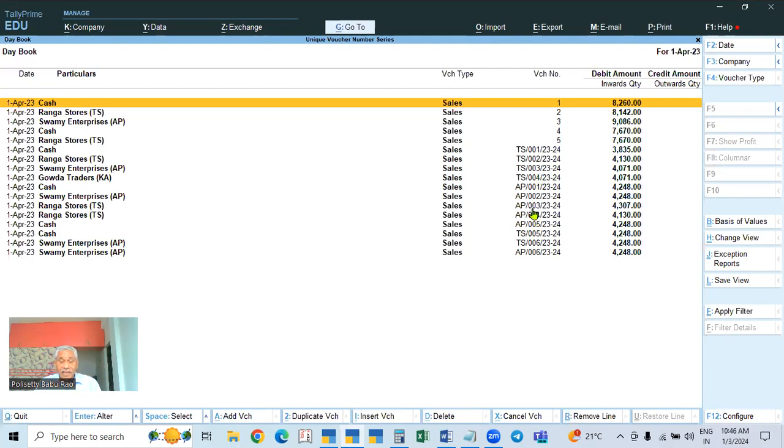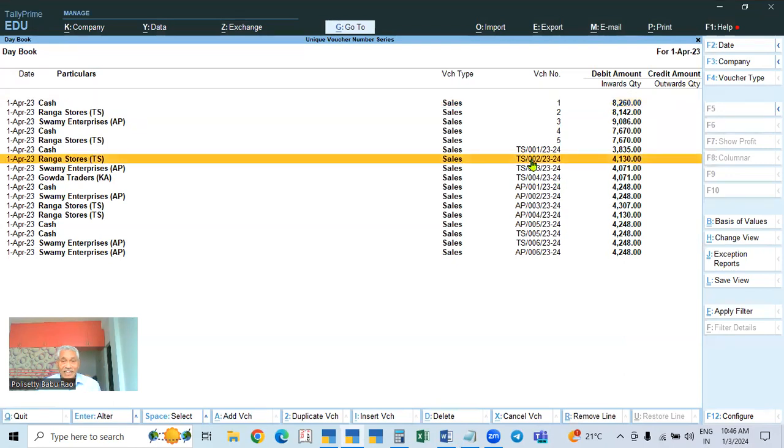If you insert a voucher with AP series, AP registration, what is the last AP? AP is number 6, isn't it? AP is number 6. So it will start with number 7, without changing other numbers. For example, this is Telangana. So you selected Telangana. TS, the last number is 6. Now if you insert, we will come to 7 number.